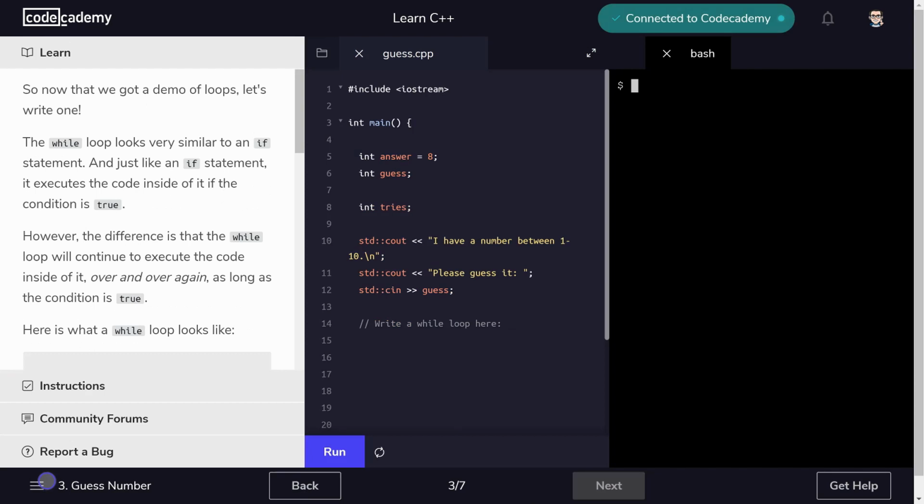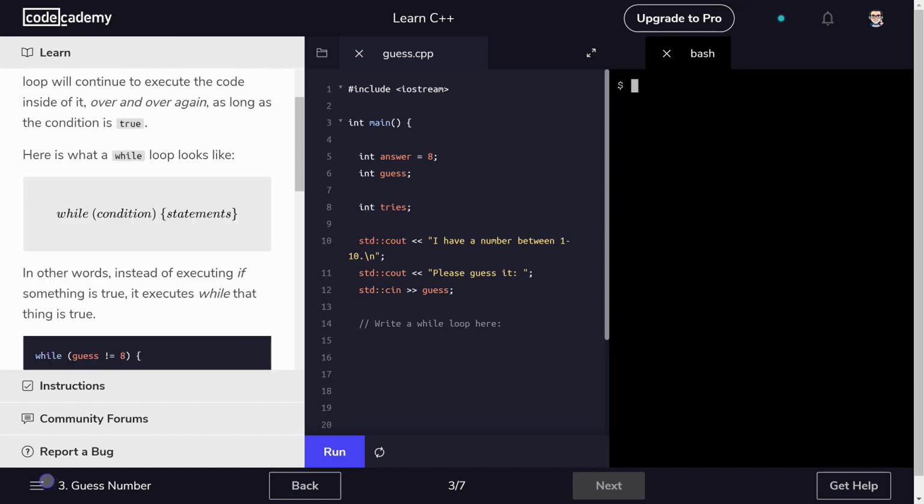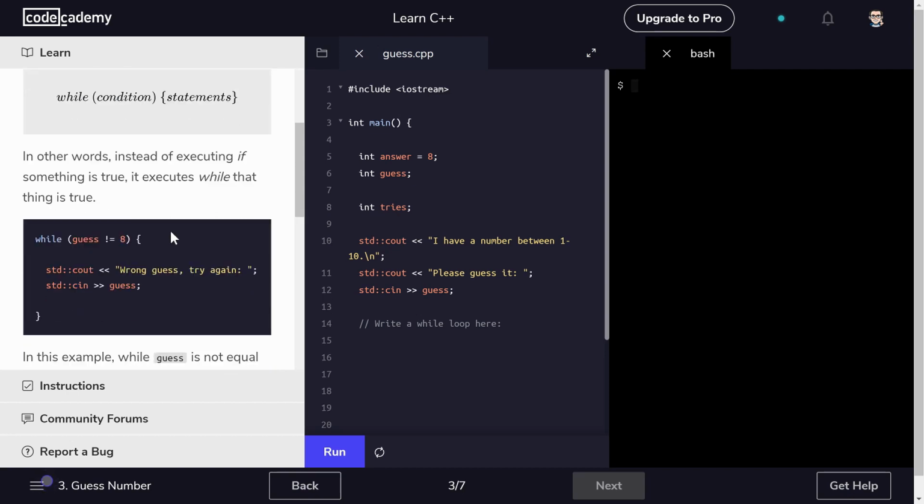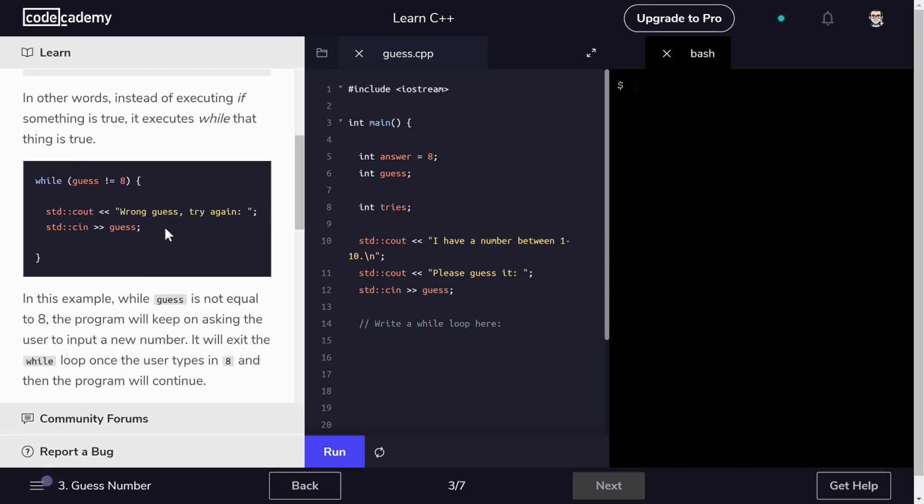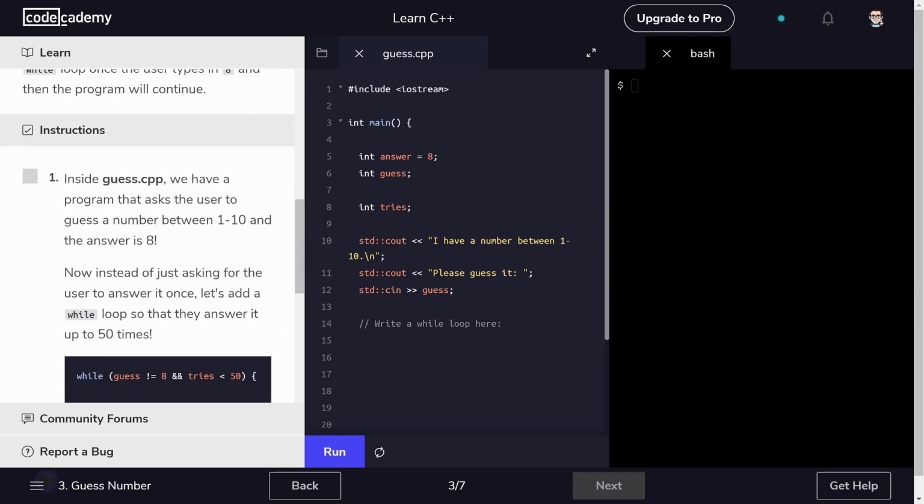Cool. The while loop, as mentioned, looks similar to an if statement, except it continues to run while that condition is true. Remember our if: we have a condition that evaluates to a Boolean, and then the logic within it. I think this is a great way of putting this: instead of executing if something is true, it executes while that thing is true. So it continues to execute.